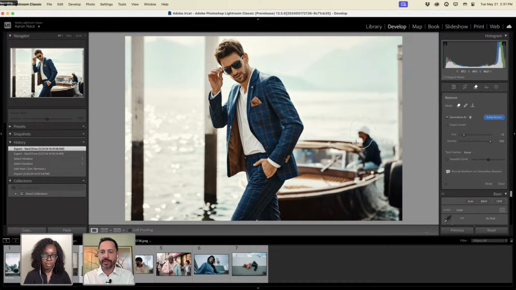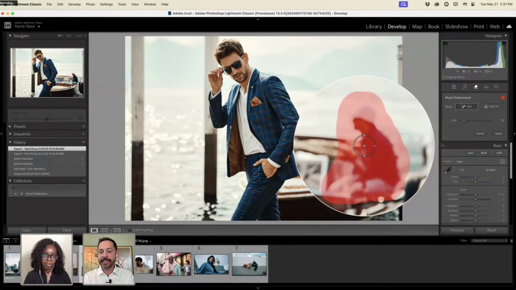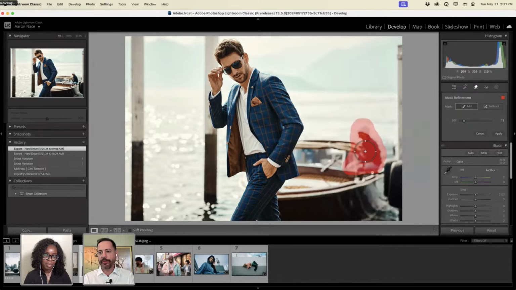Basically, we're going to start off painting right on the area you want to remove. And just like Gen Fill in Photoshop, basically you just want to cover just the area. You don't need to make it any bigger. And basically here we're painting instead of making a selection. So in Photoshop, you use a selection tool to start and then do Gen Fill. Here we're painting.